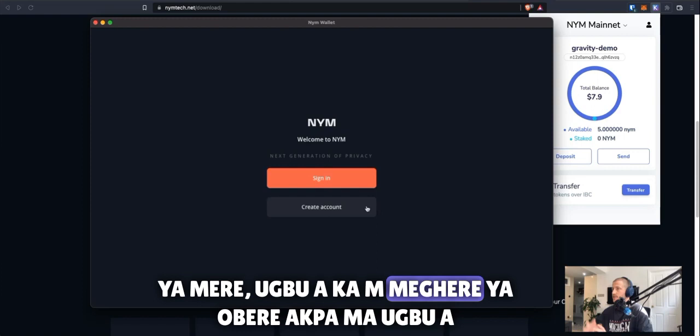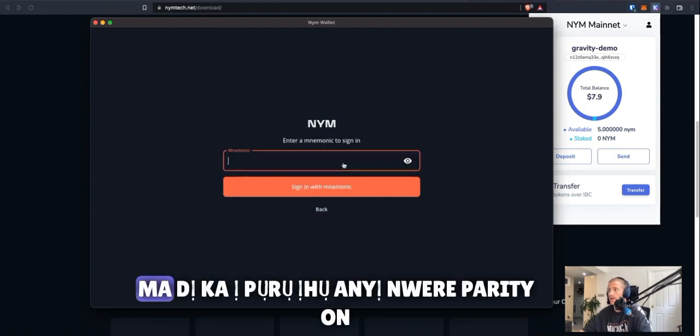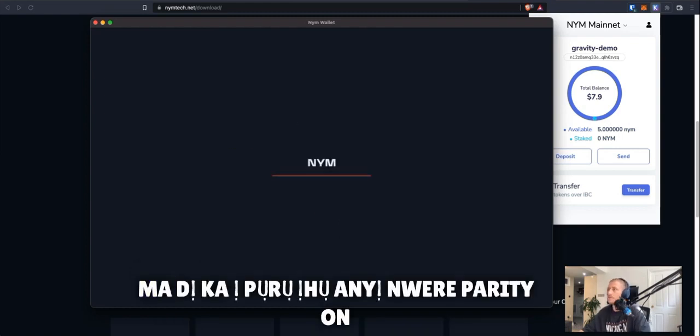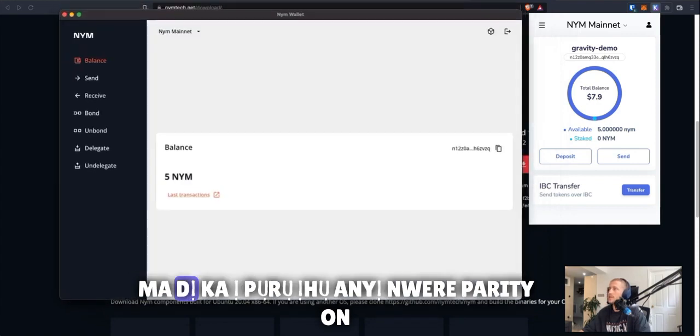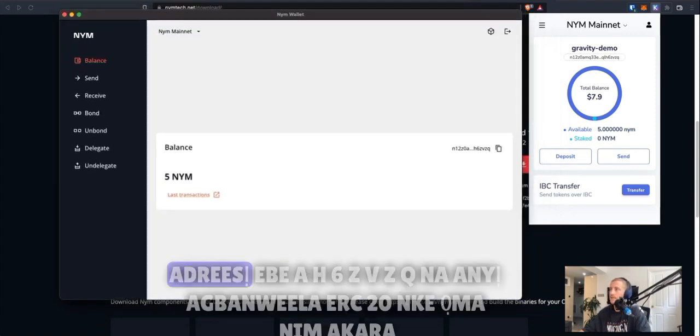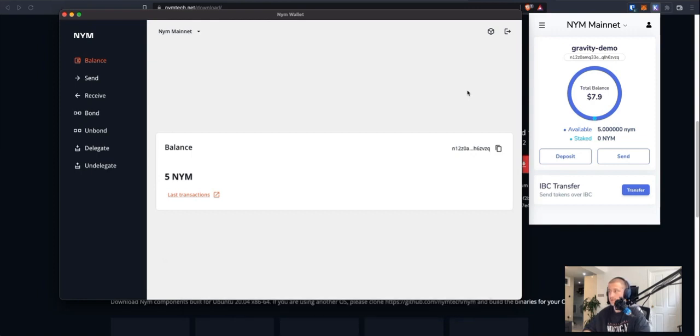So now I have just reopened the wallet, and now I'm going to sign in, and in this instance I'm going to sign in with my mnemonic. And as you can see, we have parity on the address here, H6ZVZQ, and we have successfully converted ERC20 NYM tokens to Cosmos-based assets.